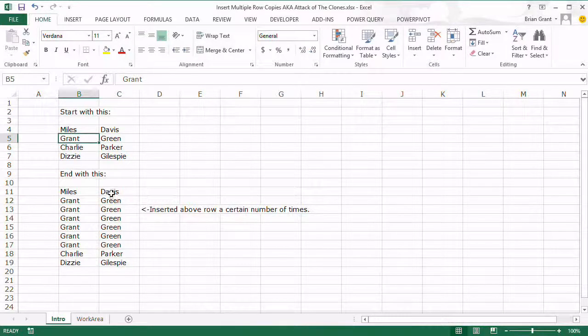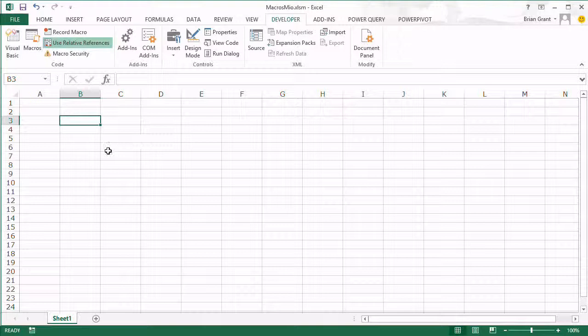So now we're going to Alt-Tab over to a different workbook. This is an XLSM workbook. This is where we're going to keep our macros. We're not going to keep our macros in the same workbook that we've got our data in. We want them in separate workbooks.